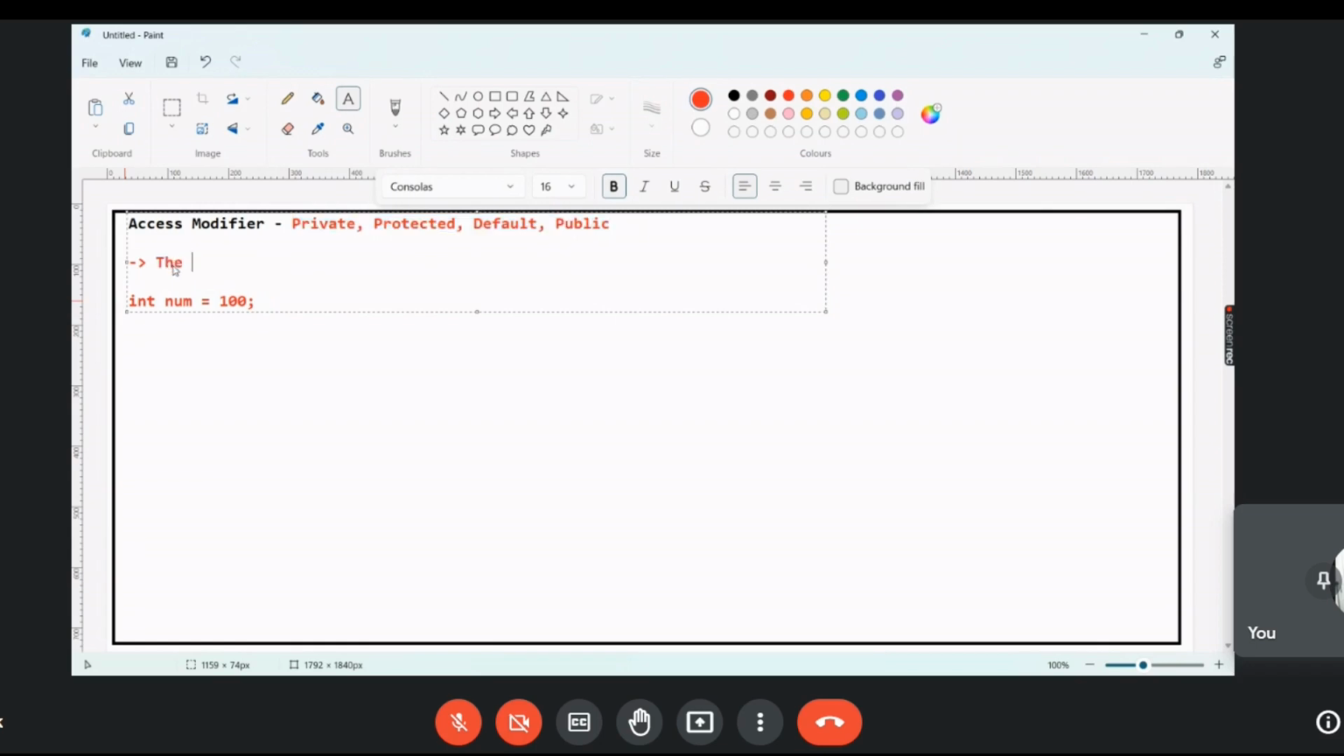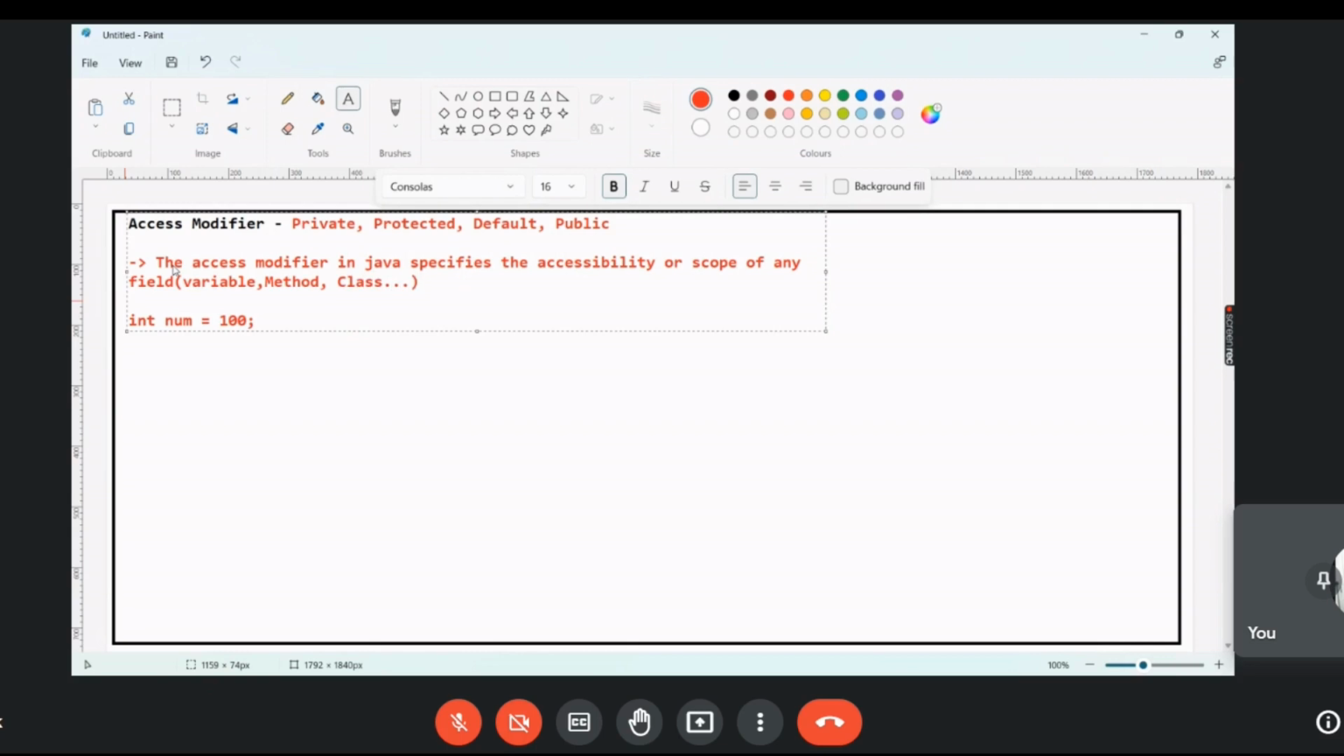So the access modifier in Java specifies the accessibility, or you can say scope of any field. Field means any variable, any method, any class, and so on. So this is your access modifier.